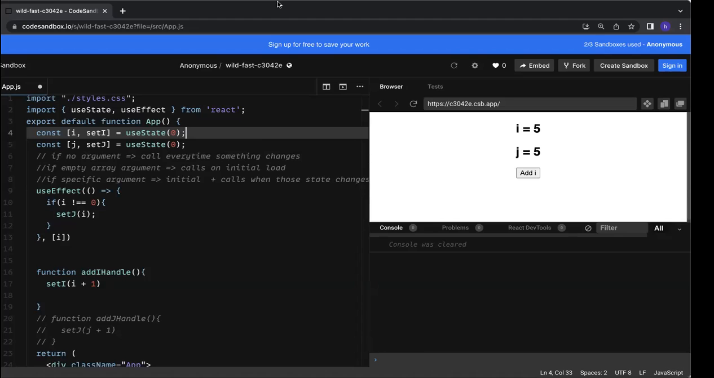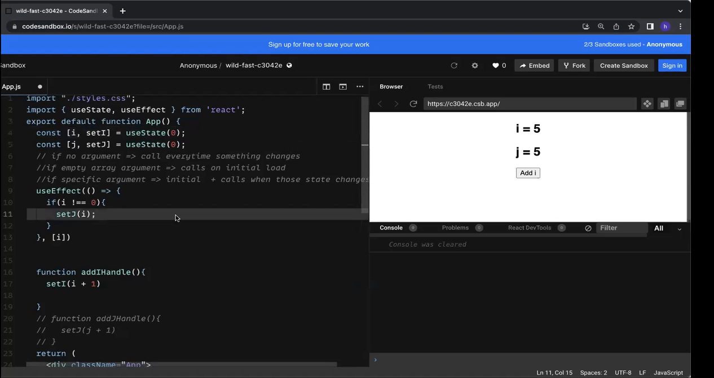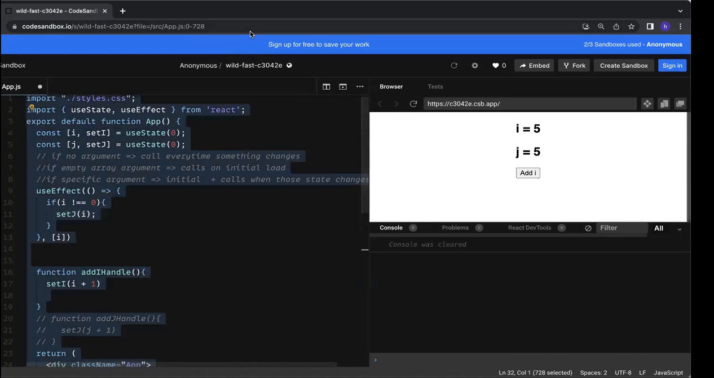Do you mind copy pasting it into the chat? I tried to press the link and it didn't open up. Oh, really? Okay, let me see if it works. Copy paste works. Sometimes it doesn't work, but let's just see. Okay, it did work.